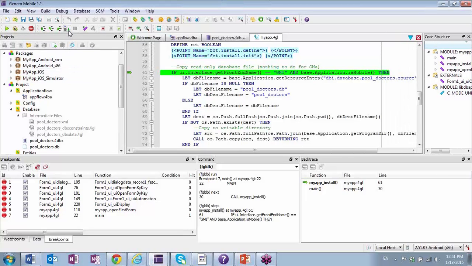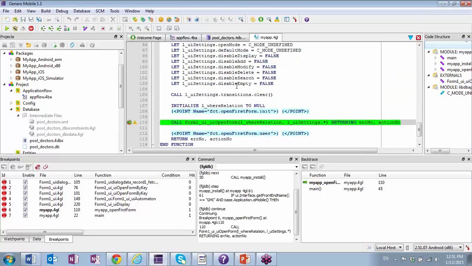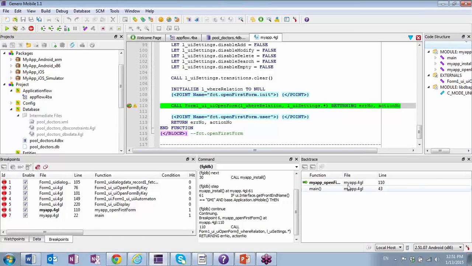I'm just going to hit this next option over here, the continue icon, and that just goes on until it either gets to an interactive dialog or it gets to another breakpoint, whichever comes first. Let's see what happens. So what came first was another breakpoint that I put in this morning. So here we are, we're still in myapp.4gl, that's our current source code module. I can see that down here in the backtrace view. I'm on line 110 of myapp.4gl sitting at this function, myapp_open_first_form.